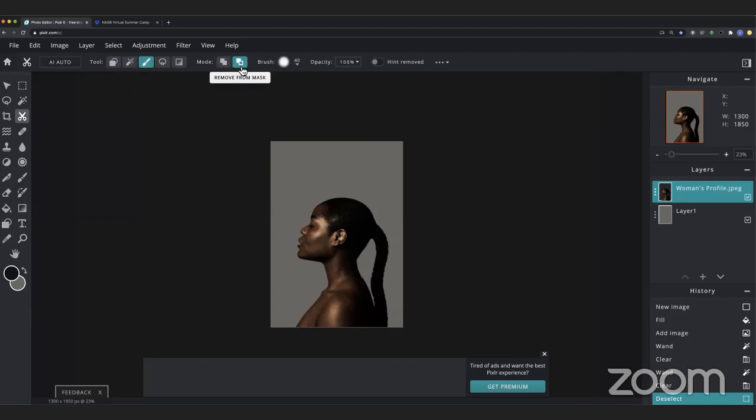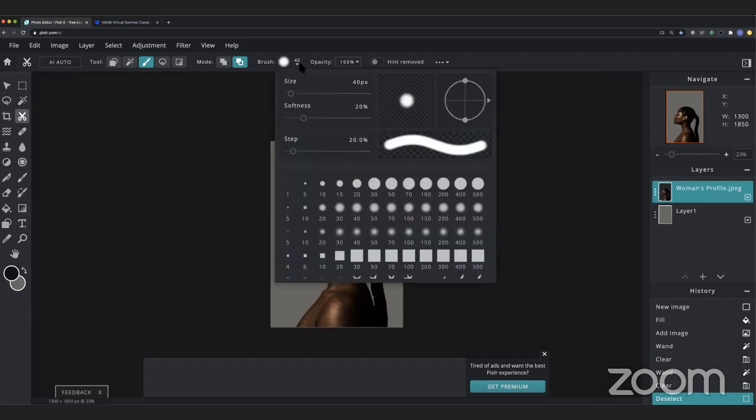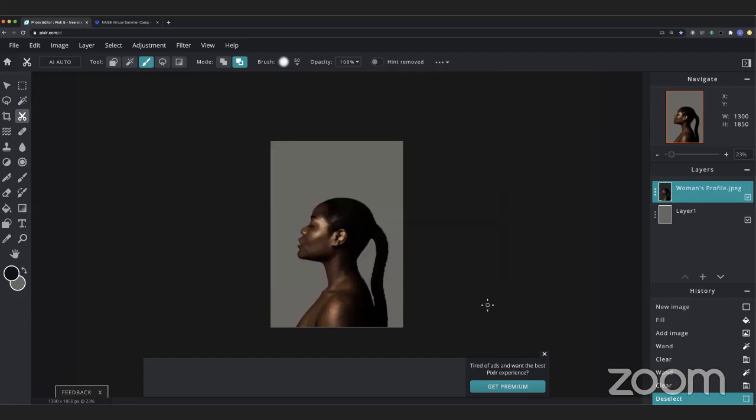It should automatically be set to remove from mask. Make sure that it is. If it's set to add to mask, just put it to remove from mask. We're going to keep the brush size a little bigger, so let's go to 50. And now we're just going to erase her ponytail. Just using your mouse, carefully draw over the ponytail to erase it.